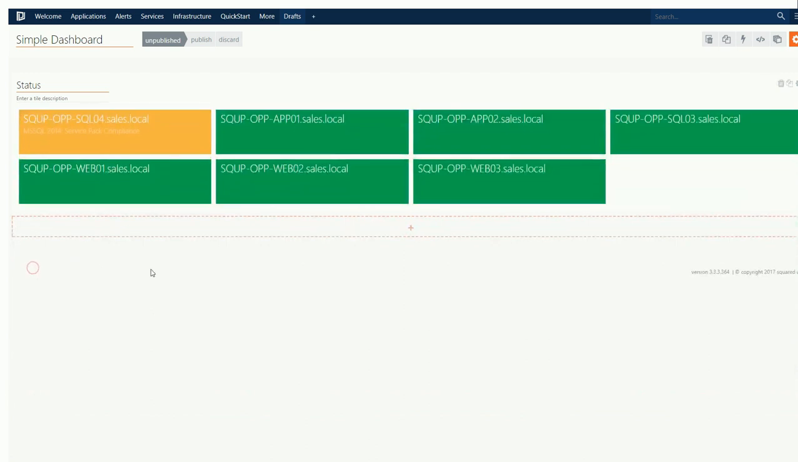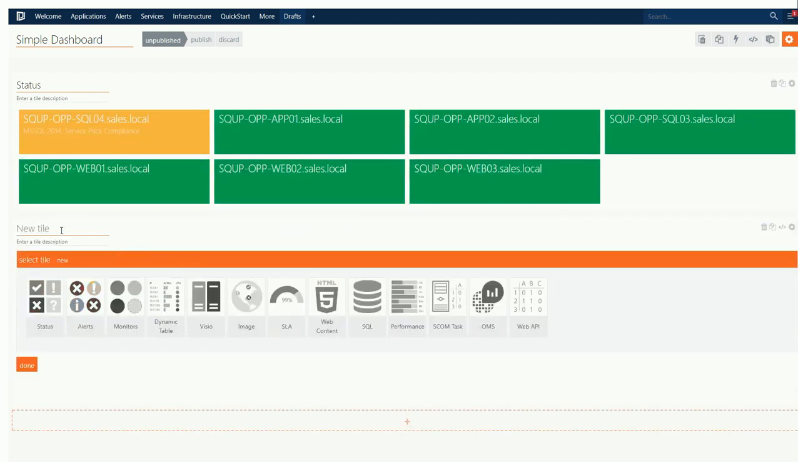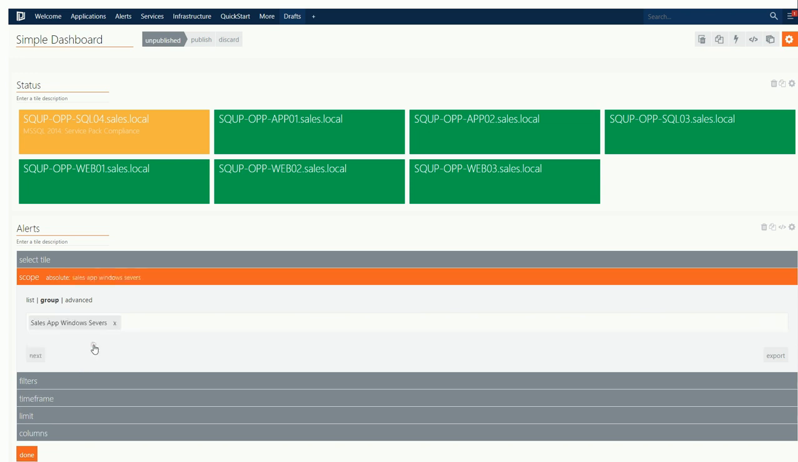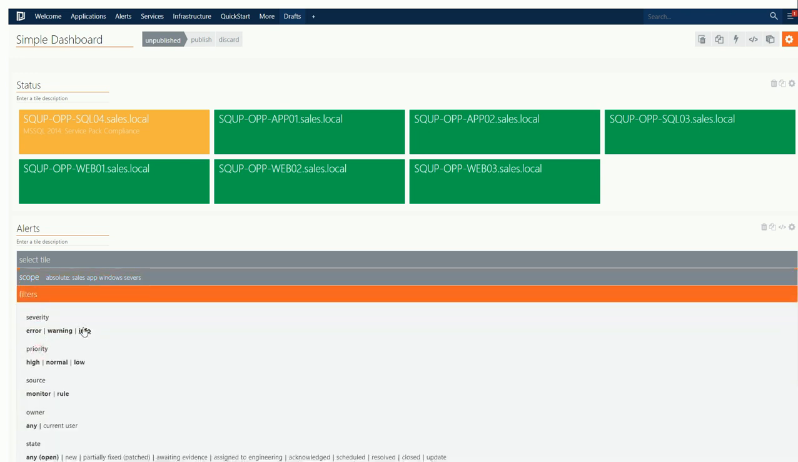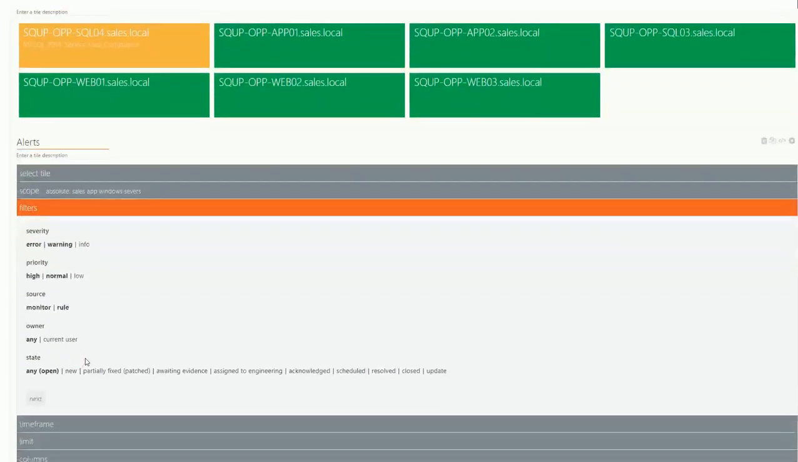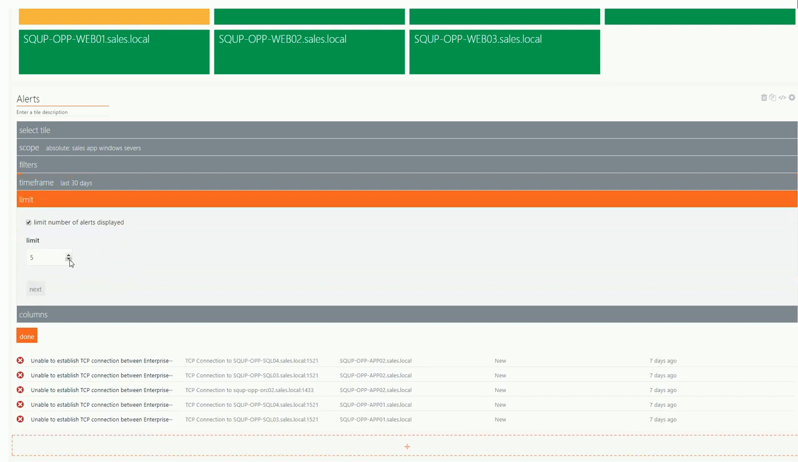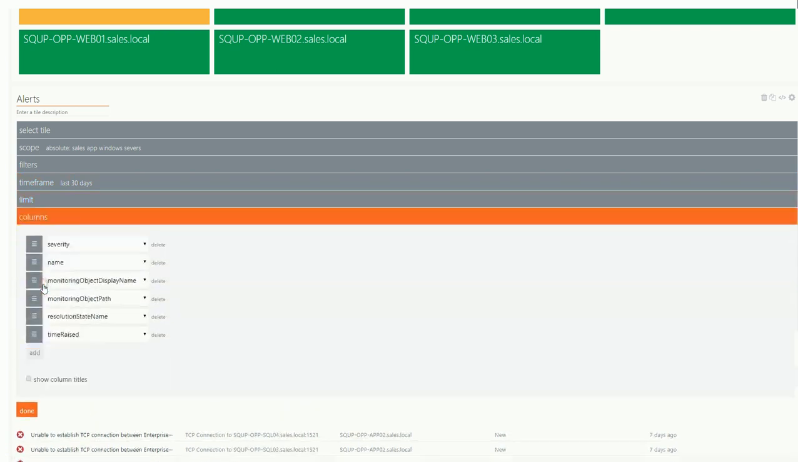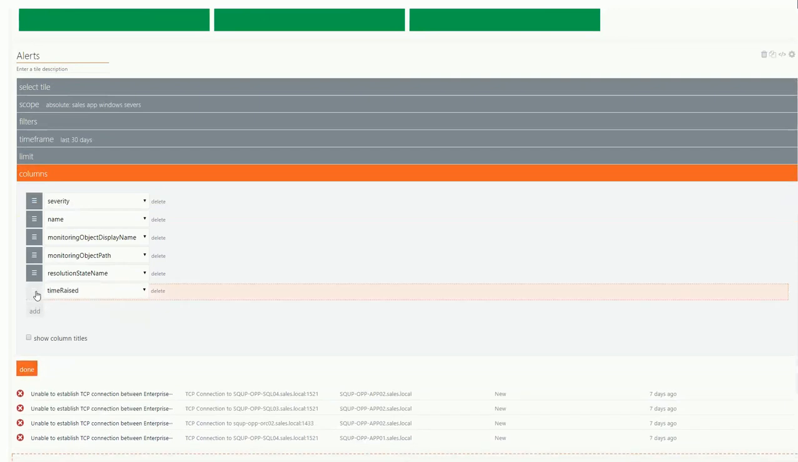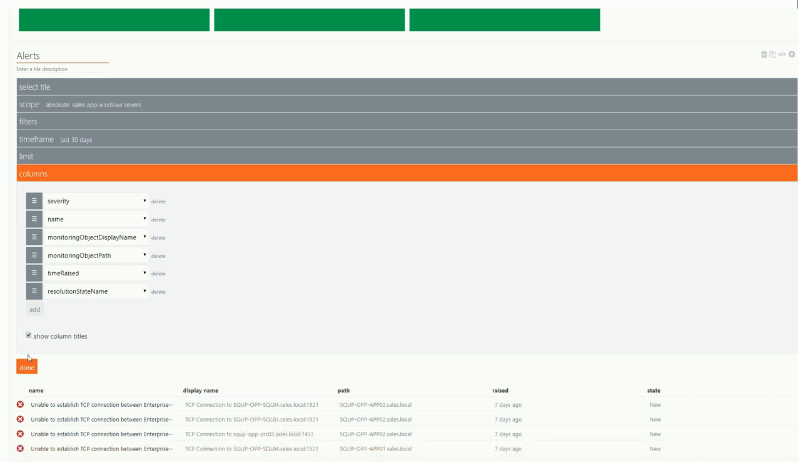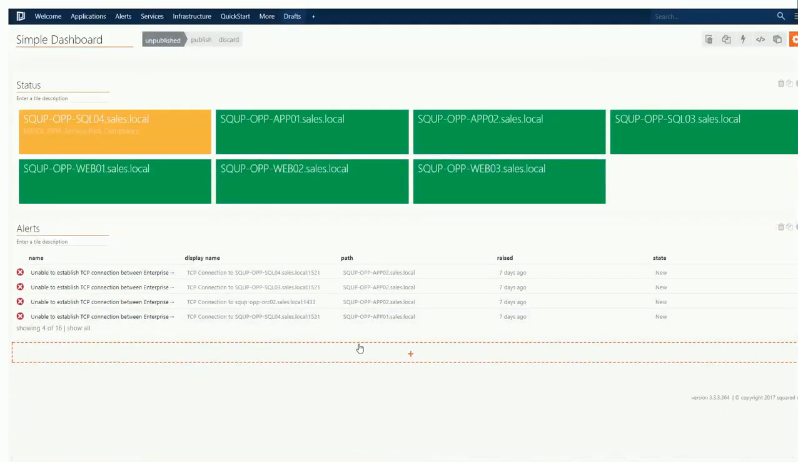You can combine those with more advanced functionality, but I'm going to move on and put some alerts on my dashboard. So alerts, select the alerts tile, select group again, and it was my sales app Windows servers that I was after. So I search, find that group. I can filter these if I want, maybe remove informational and low priority alerts. I can change the time frame. I can put a limit to the number of alerts which is displayed. Let's change that to 4. And I can rearrange my columns. Let's just give you a simple example here and move time raised to come before the resolution state. And I'm going to pop in some column titles. Great, that's alerts. Let's continue onwards.